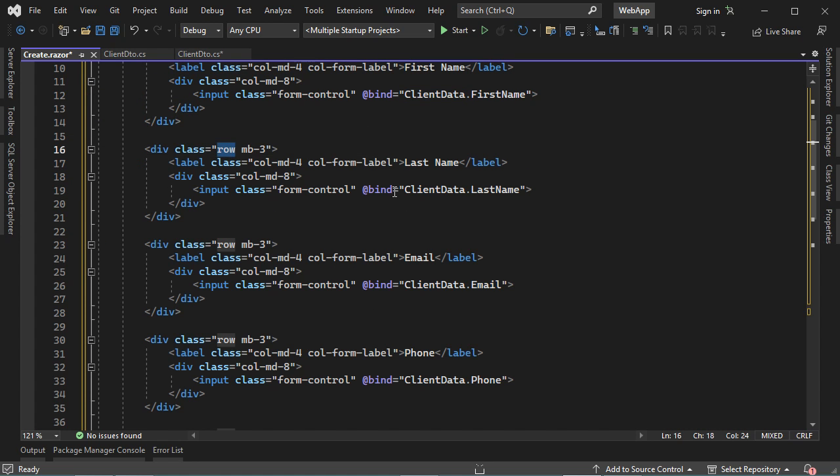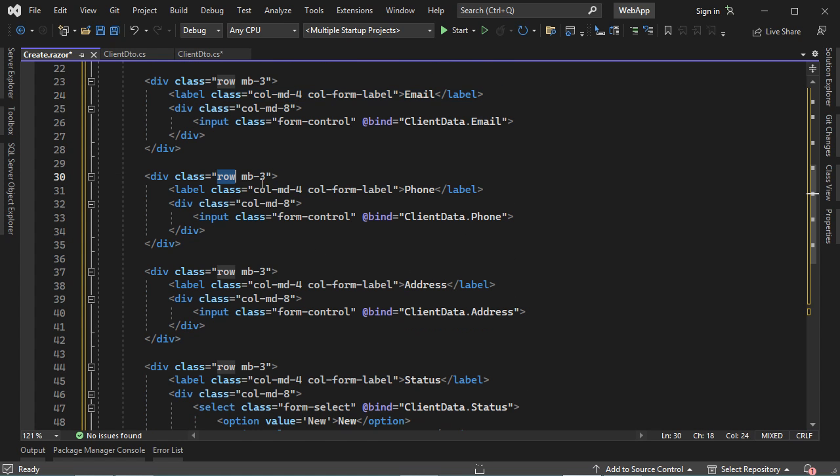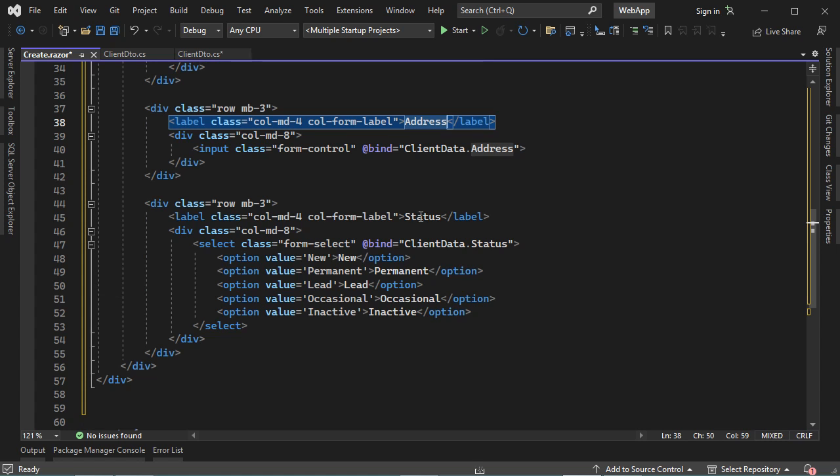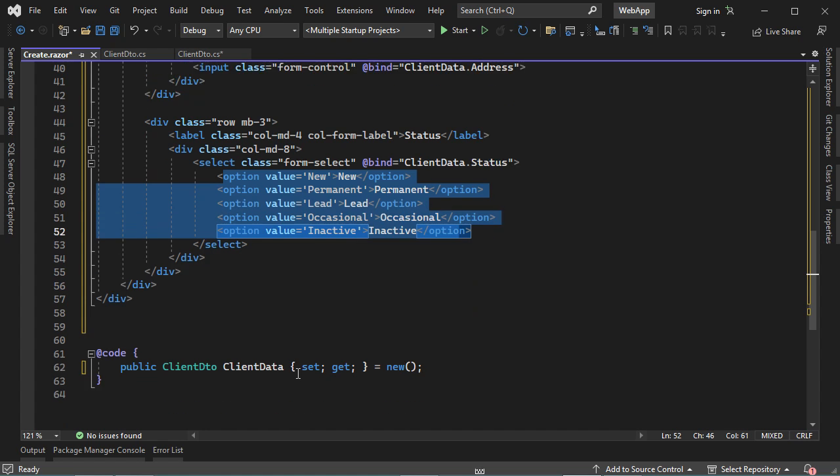So we can add this row. In the label we have last name. The input field is associated to the last name property of this property. Then we have another row for the email address. We have this row for the phone number. Then we have this row for the address. Then here we have the status. So the status will be displayed into this select element. So the status can be one of these different options.